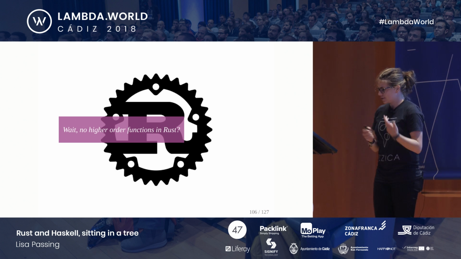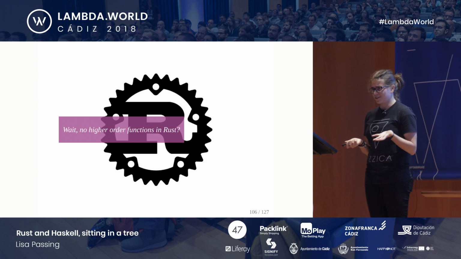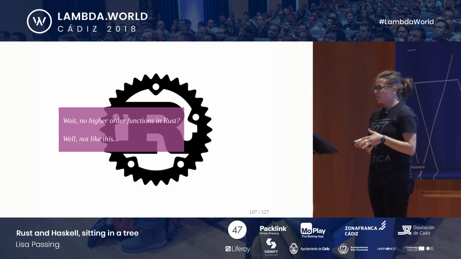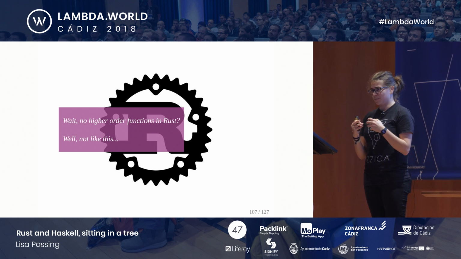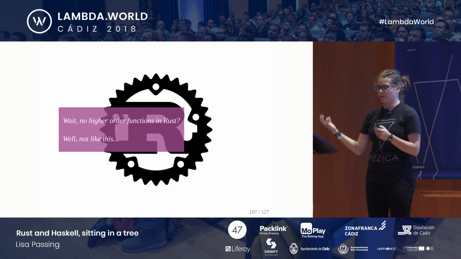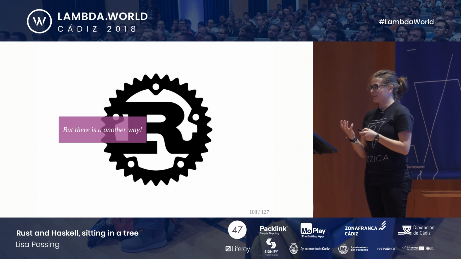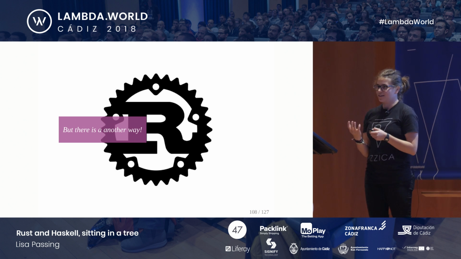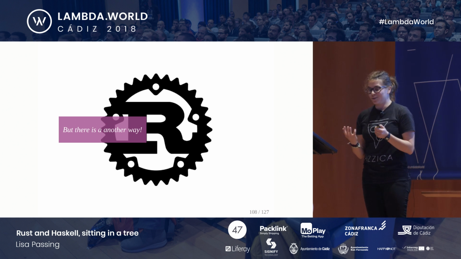So if you just listen to this and you're like, wait, are you trying to say there are actually no higher order functions in Rust? Well, not in the way you might be thinking of it. It's not like I can define a function and then pass this function in. But there is a way around, because the Rust people were like, we can't have a new systems level programming language that is basically just like C without any cool stuff.